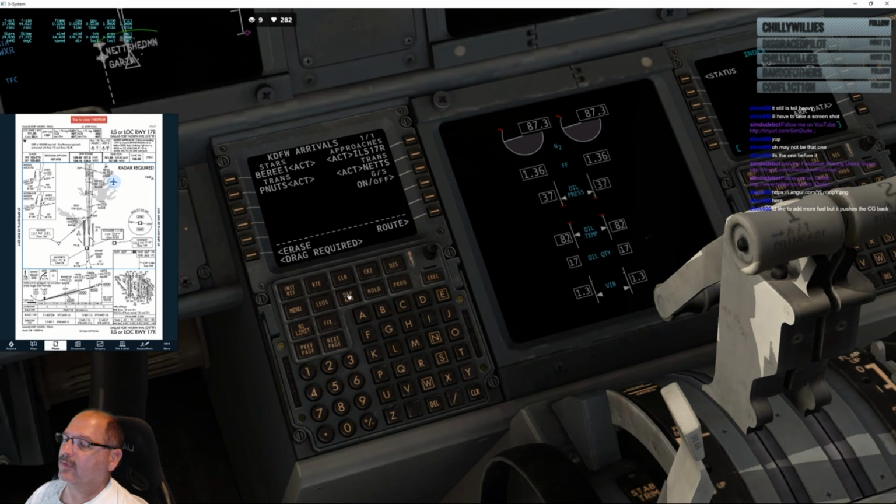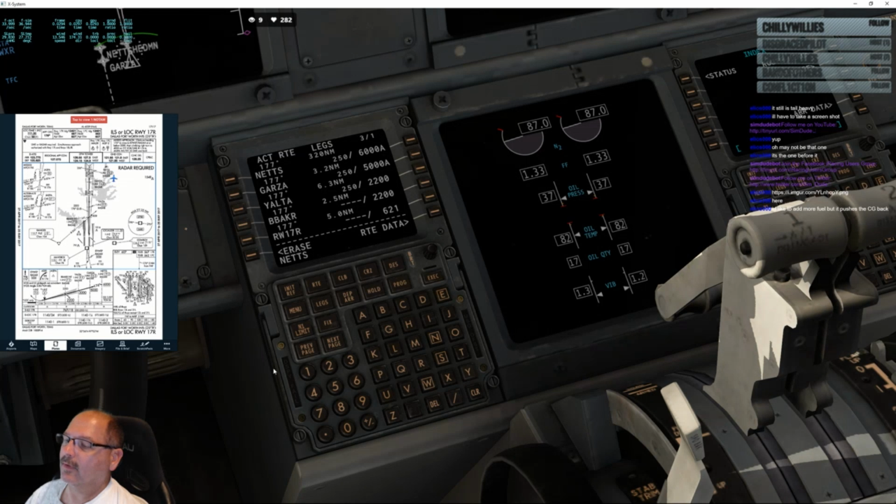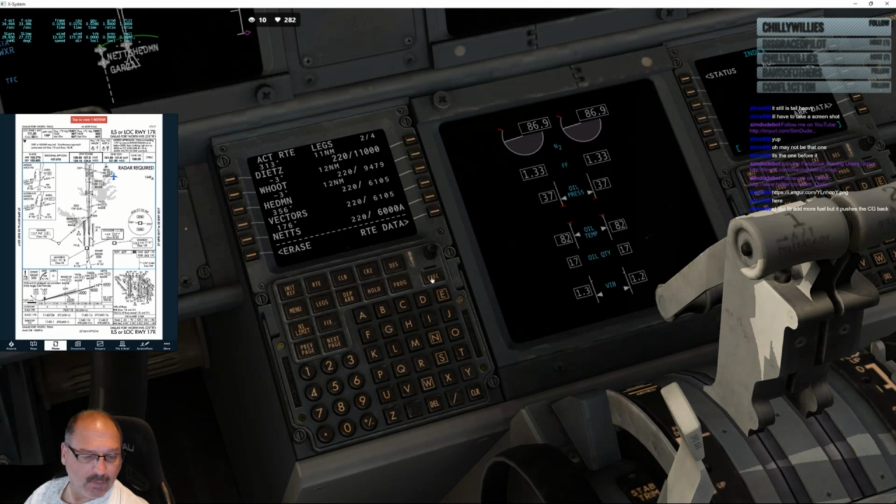Execute. Legs. Vectors. Put NETS in here. Previous discontinuity is now cleared up. Okay, there we go.